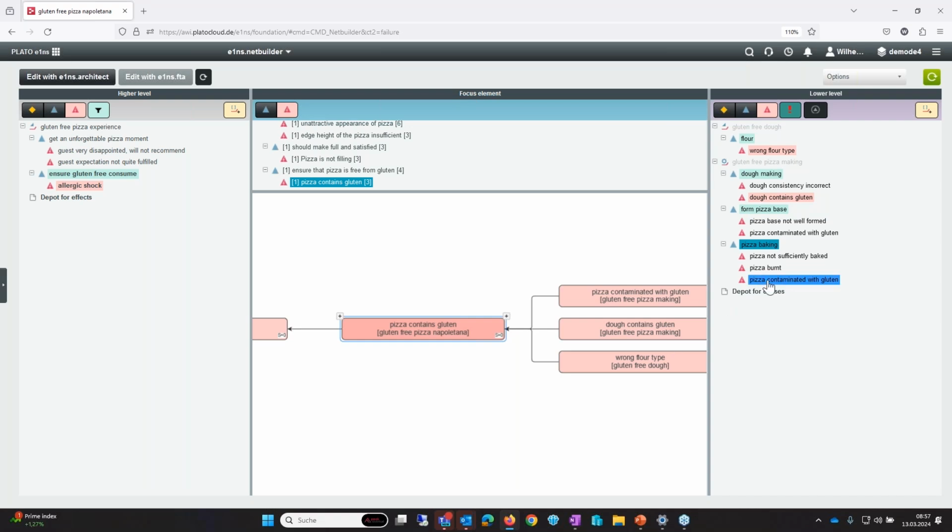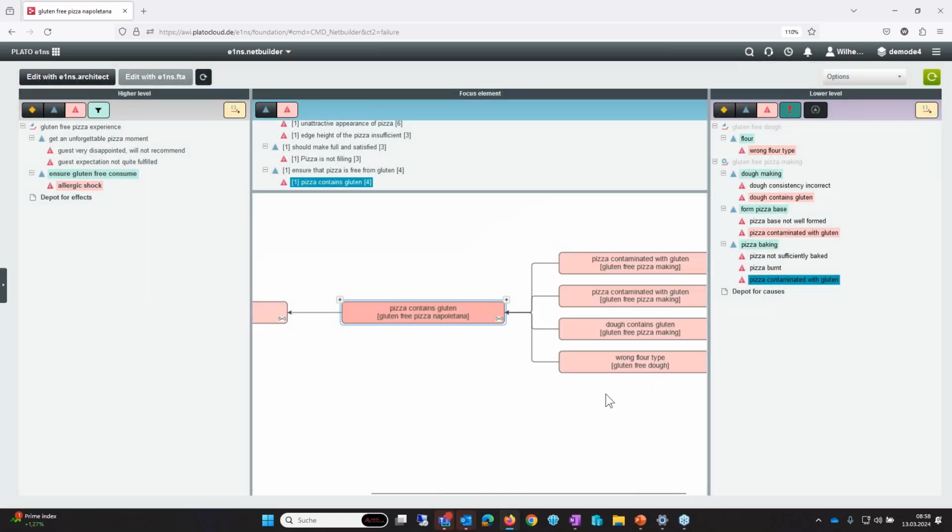Come on. Now it reacts. So I have my causes now linked directly to my design. Of course, these causes here are failures in my process FMEA and will be handled separately later.